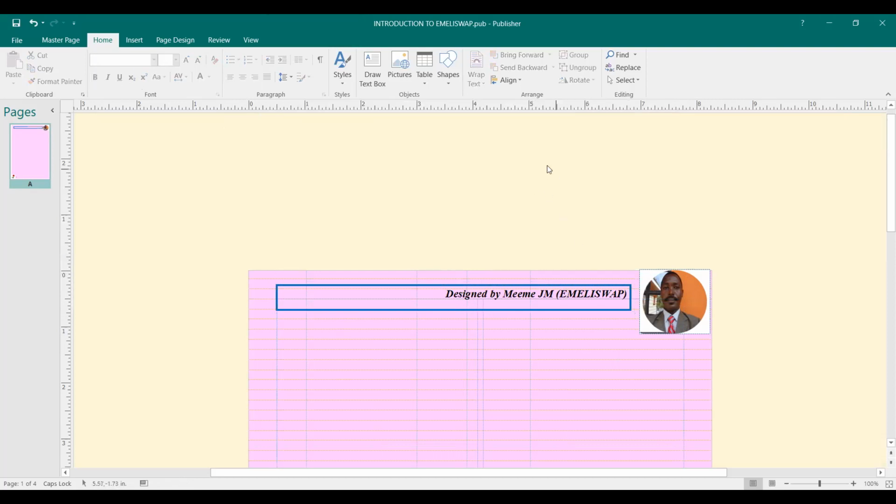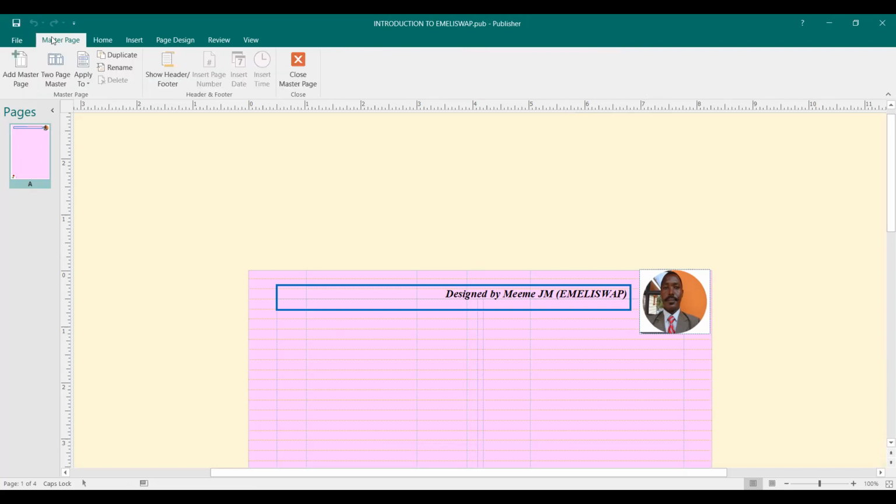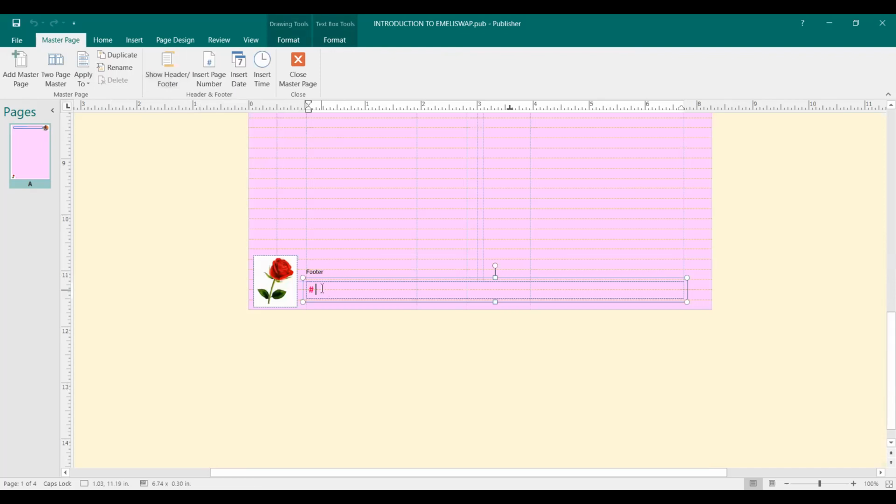Let's move now to footer. So let me save this change first. So click on Save button. And then I can click back to master page. And then now I can click on this button, Show Header or Footer. So let me click on it. So that's the header. If I click on it again, it will take me to the footer. You can see page number is part of the footers.